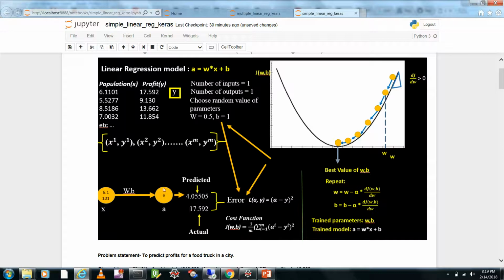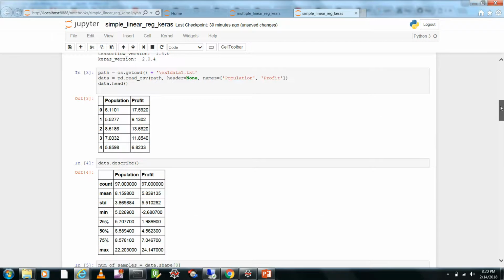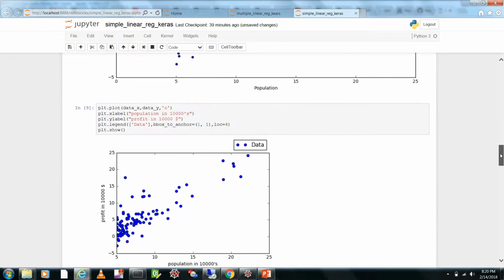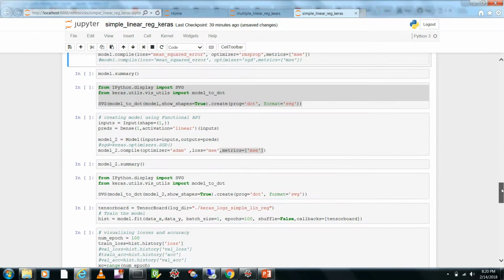Okay. And as I said, Dense means this unit is connected to every node of the previous layer. So in this case it's just one, so there's just one connection. But you'll see in future tutorials, in case of neural networks, when there is more than one, even in multiple linear regression, this will be connected to every node in the input. Okay, so let's not deal much with the theory. Let's just see how we can implement the simple linear regression.